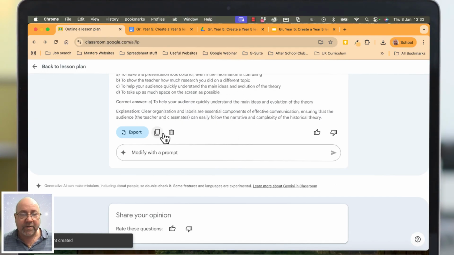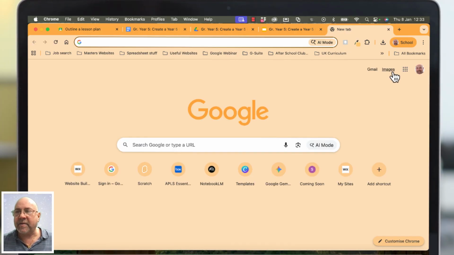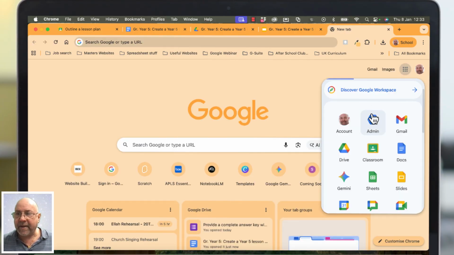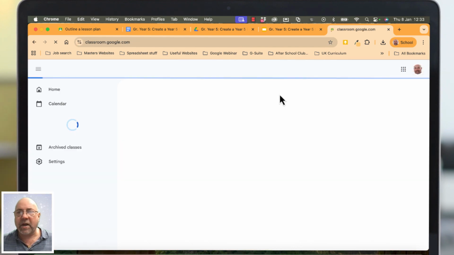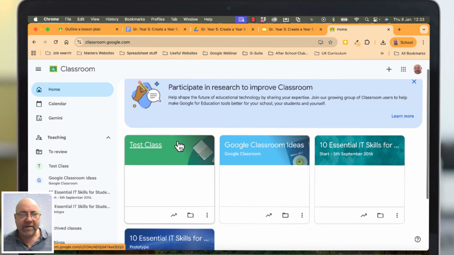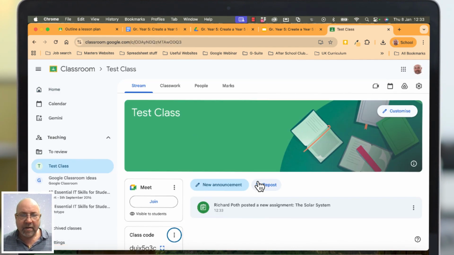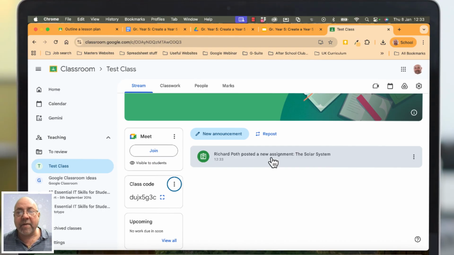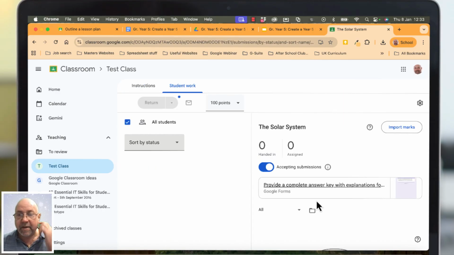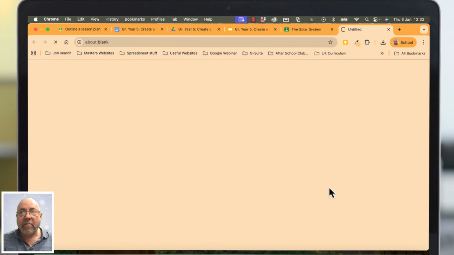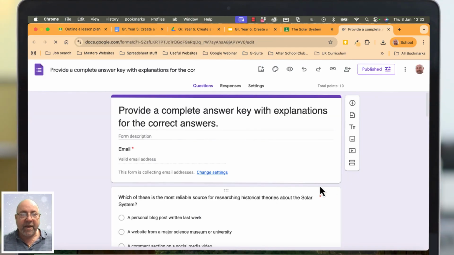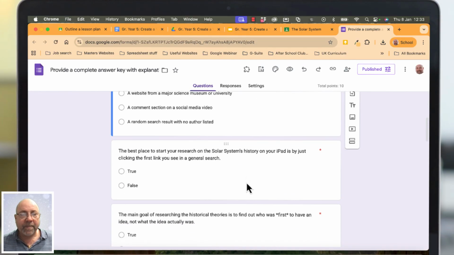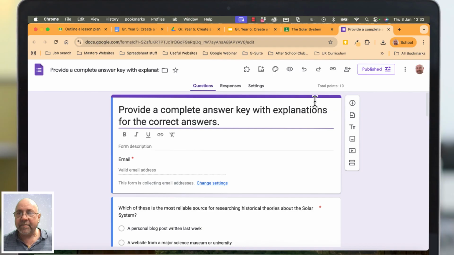So if we go back to our Google Classroom, I'm going to open a new tab to see that. So let's go back into Google Classroom here because I don't want to close that down at the moment. All right, let's go into our test class. All right, there is our assignment. And if we click on that one, it should bring up the quiz. There it is. Okay, so there is our Google form, all right, as a quiz. Total points, so we can adjust that if we want to. That's a bit of a game changer for me.